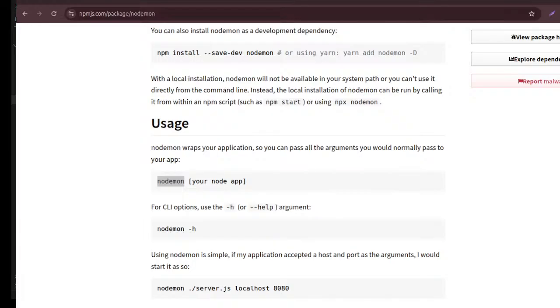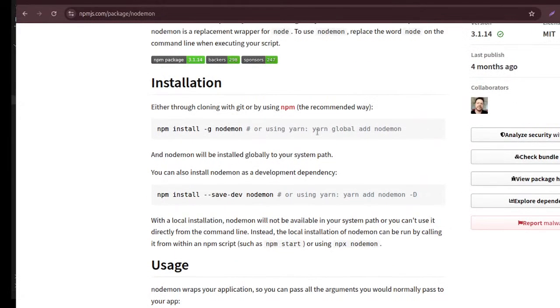I am still stuck. Why is it not installing Nodemon? Let's install Nodemon again. But let's see package.json. It is Nodemon, I think yes, it is. But why are we not able to use it? We are unable to use it. Okay.